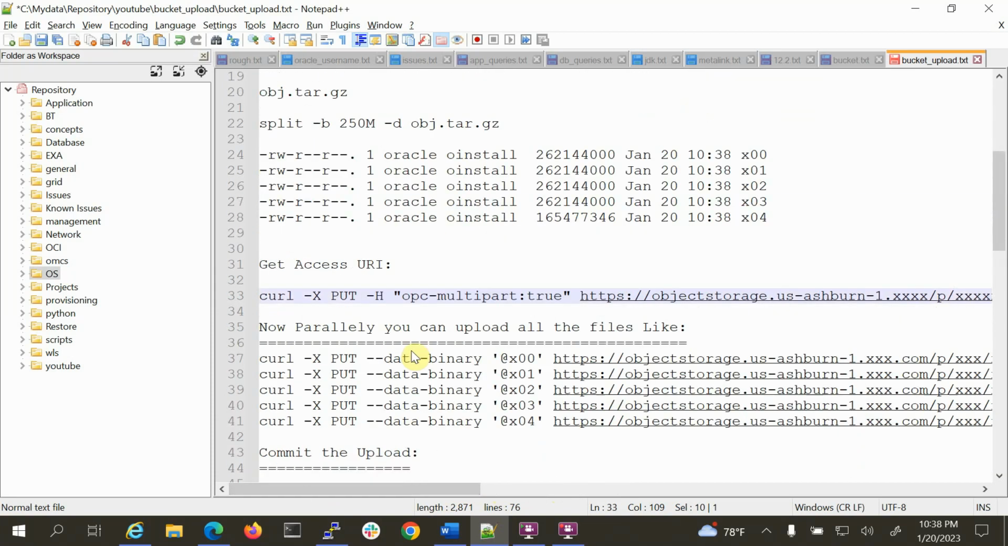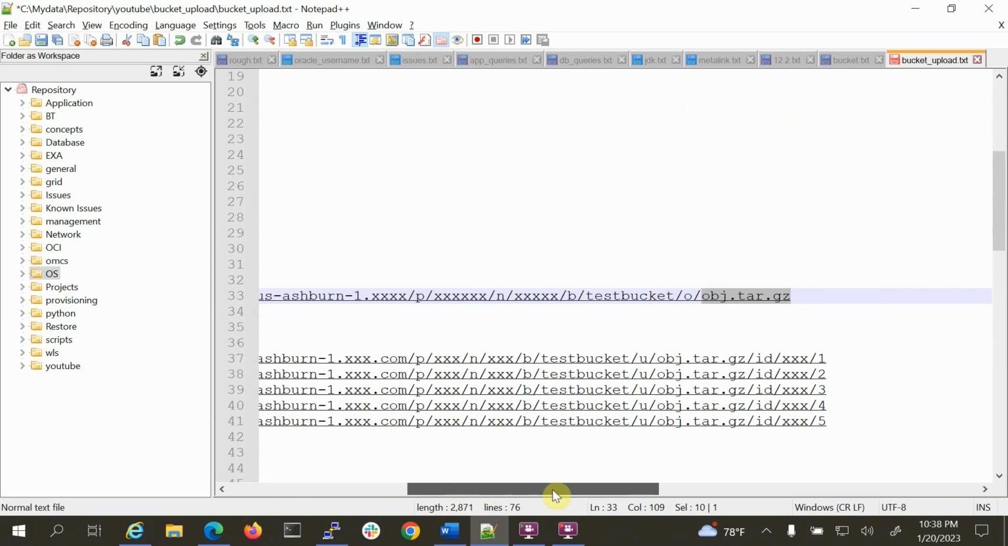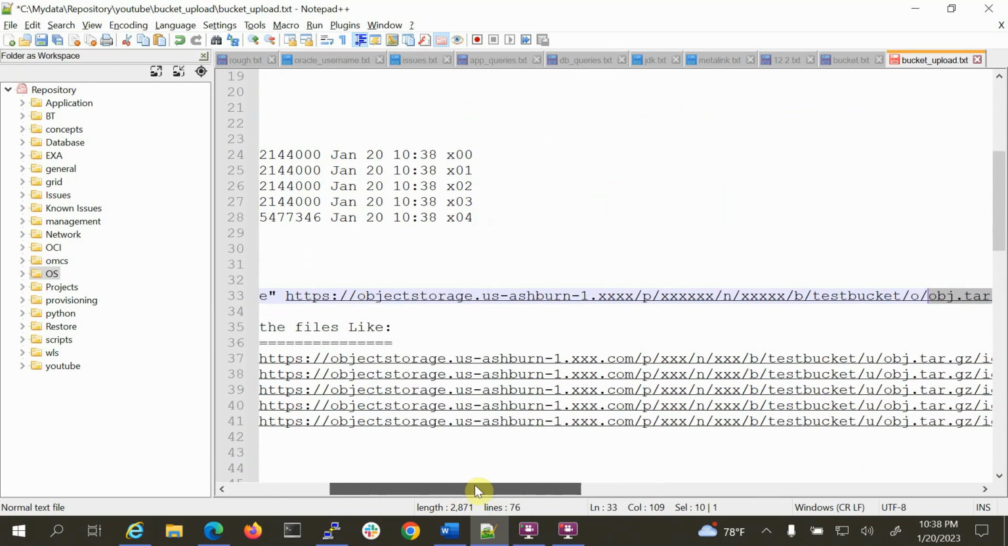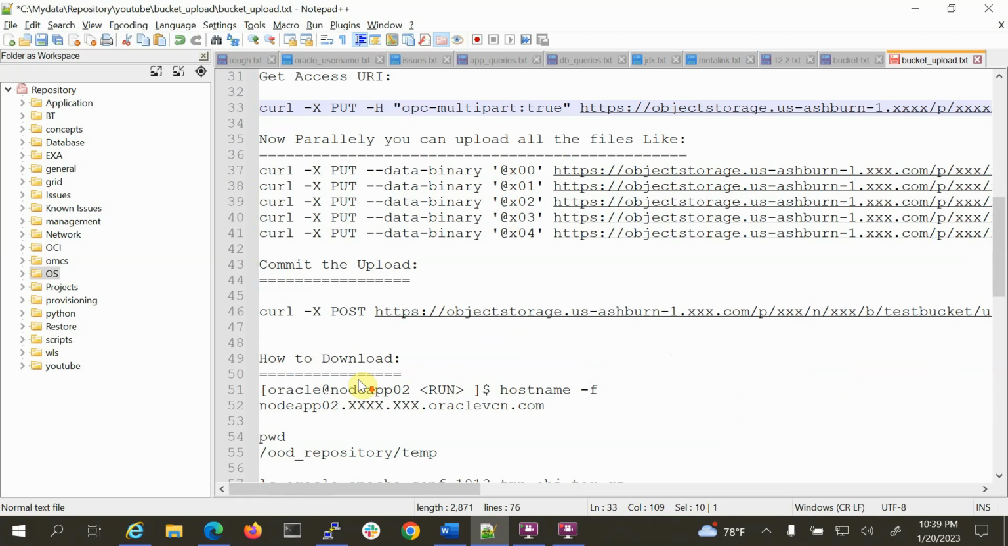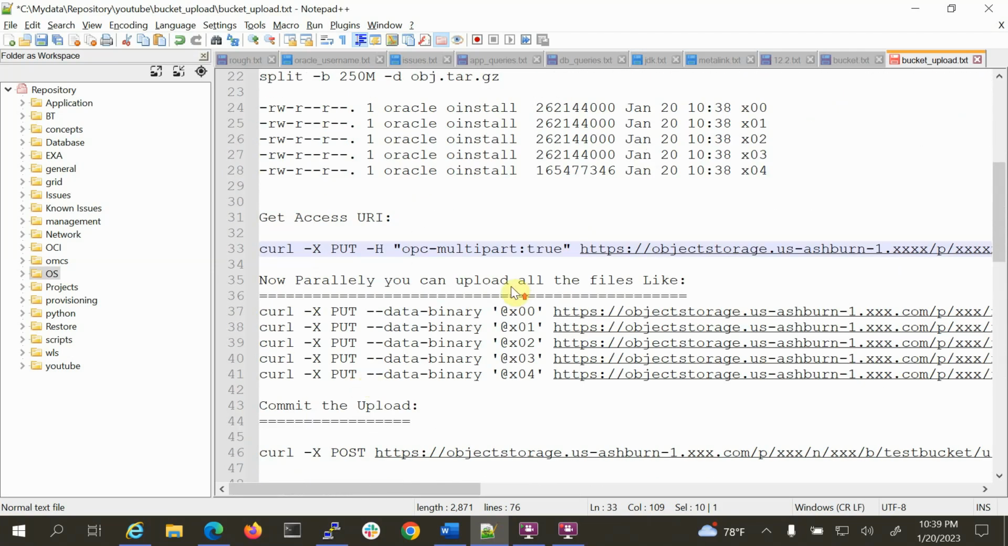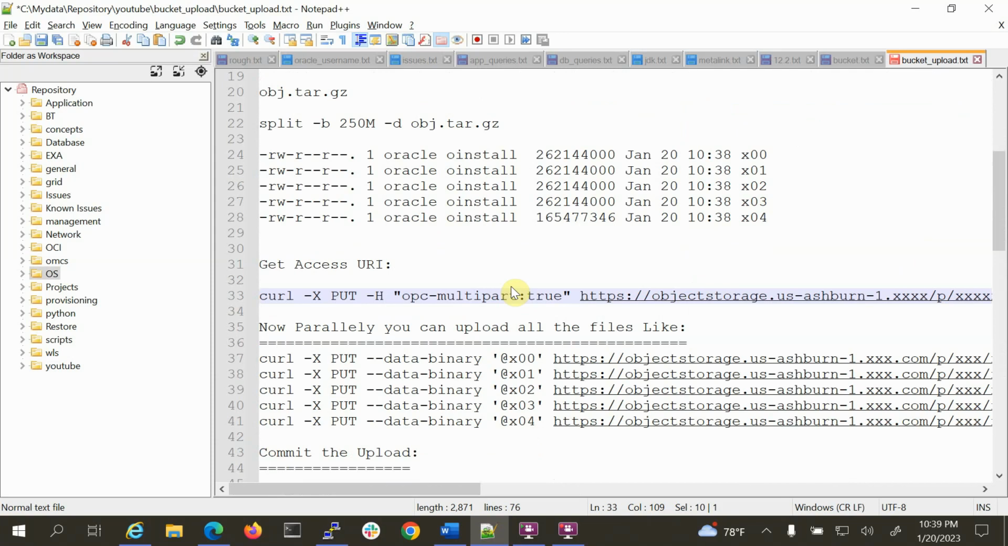Okay, so that will give me one PAR URL. I think I forgot to save that. Okay, so your URL will be like this.